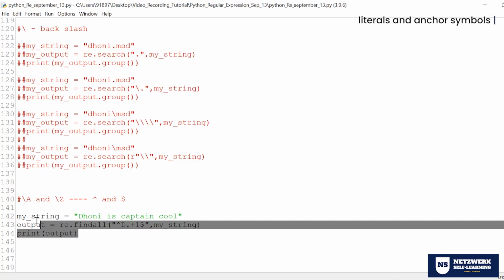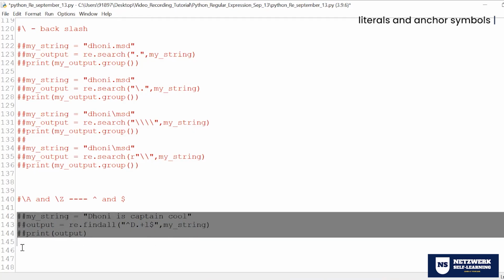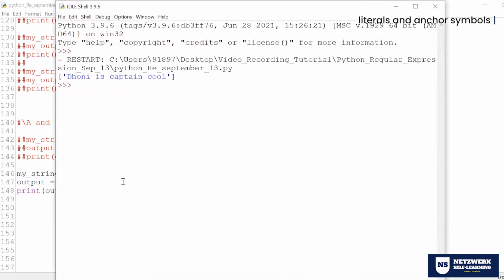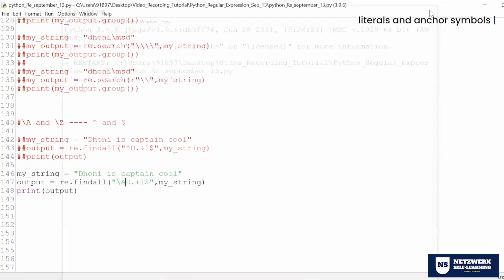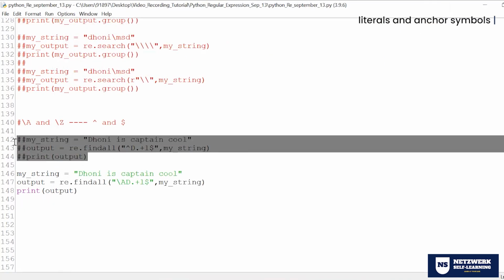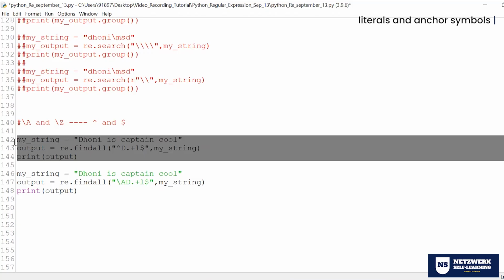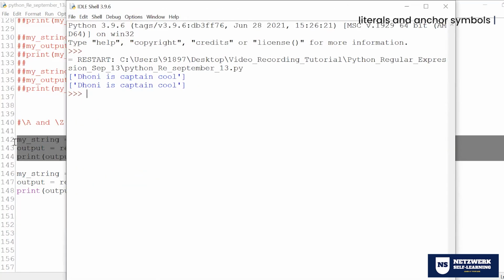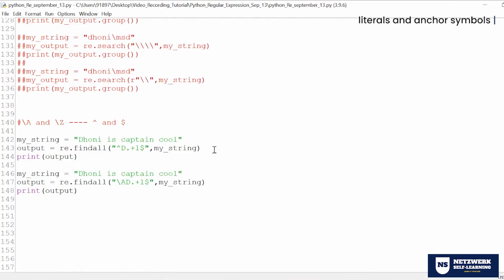Now the same thing I'm going to represent with the capital \A, the anchor symbol. Again, it indicates the starting letter. So let me run this. It is returning the same output, right? If you want, I can run both the scenarios. So both are giving the same output. There is no broader difference. Now we need to find the exact difference between these two.